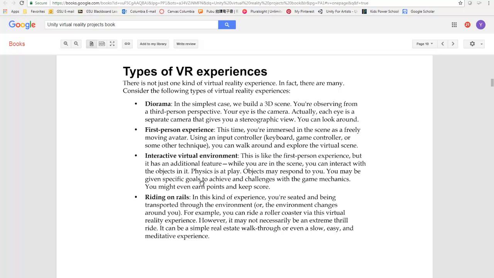Interactive virtual environment. This is like the first-person experience, but it has an additional feature. While you're in the scene, you can interact with the objects in it. Physics is at play. Objects may respond to you. You may be given specific goals to achieve and challenges with the game mechanics. You might even earn points and keep score.